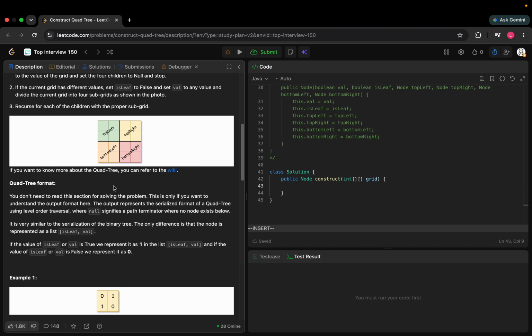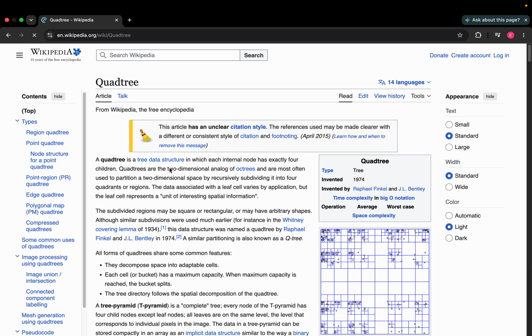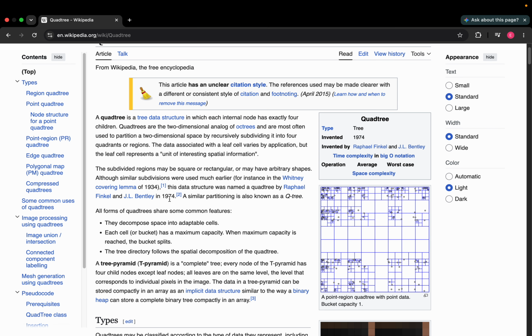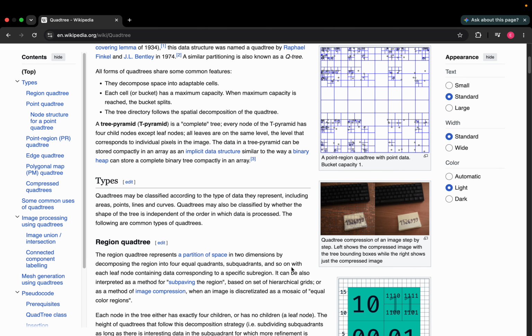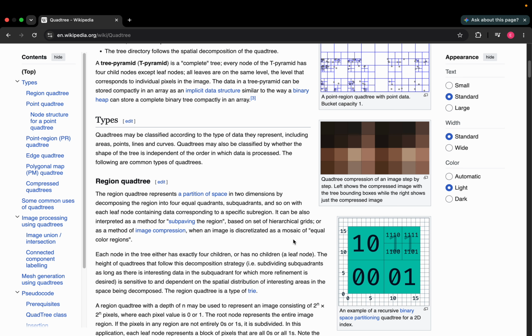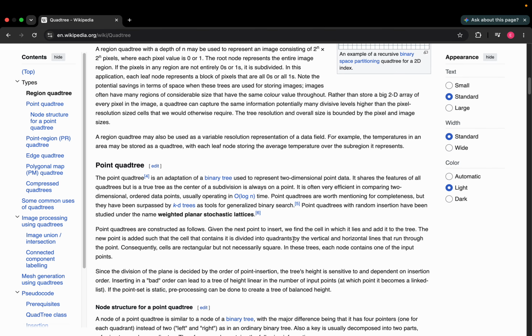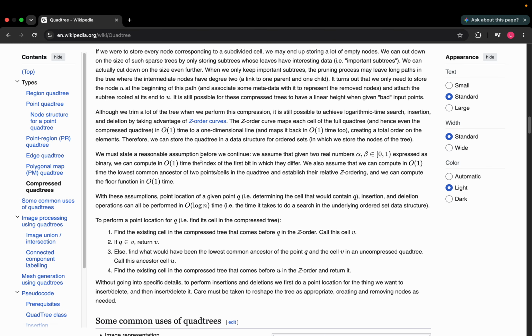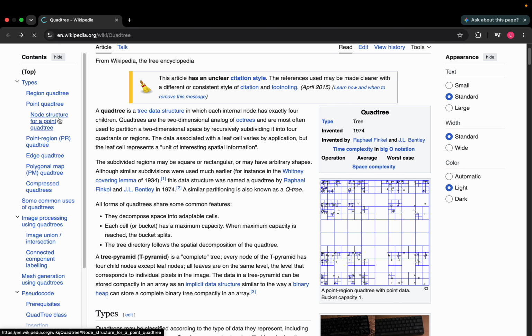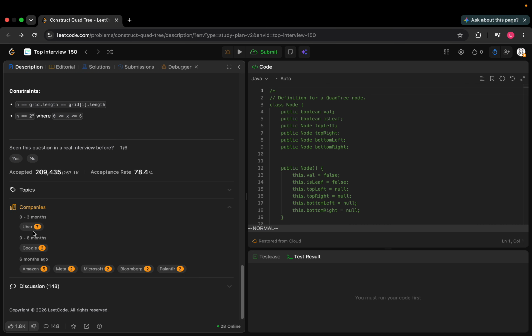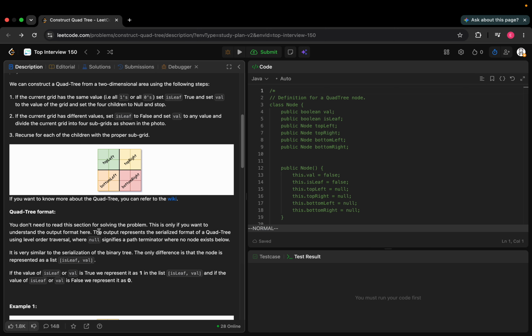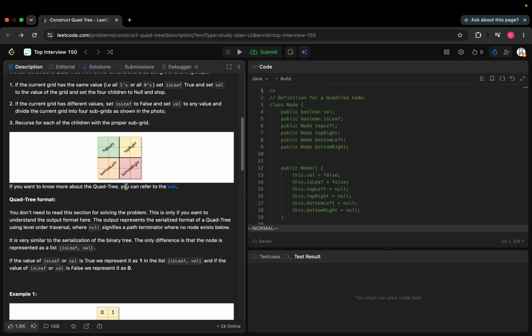If you want to know more about the quad tree, you can refer to the wiki here. Okay, the wiki here is about the quad tree. I think it is very useful when you do a graph system, like a map. And that's why, when I look at these problems, a lot of companies, Uber and Google, have some system design problems related to this.